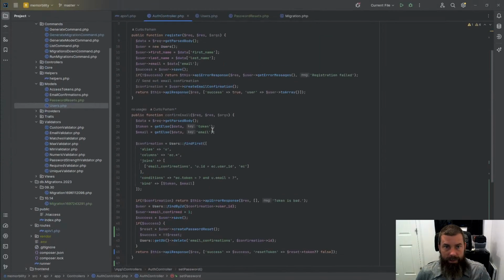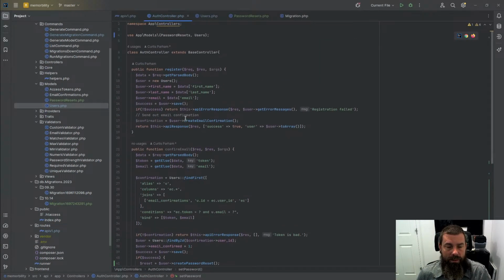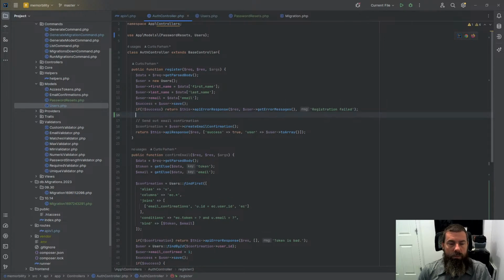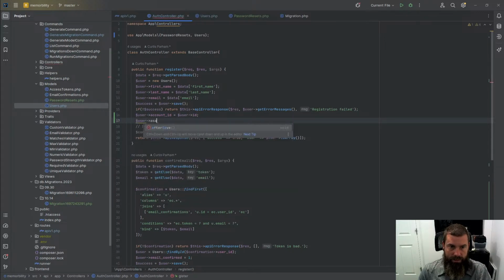And so what we need to do there is on the registration process, we're going to have to do a double save, I think. And so what we're going to do is after the success here, we're just going to say user account ID is equal to user ID, and then we're just going to save that user again. I know that's a little screwy to do a double save like that, but it's a fast transaction, and I don't think it's a big deal for right now.